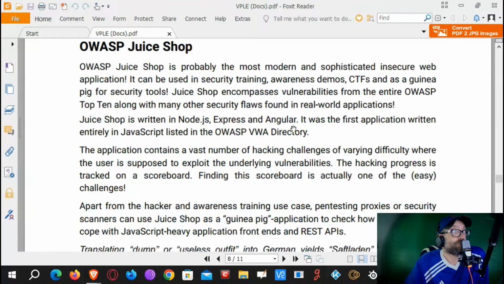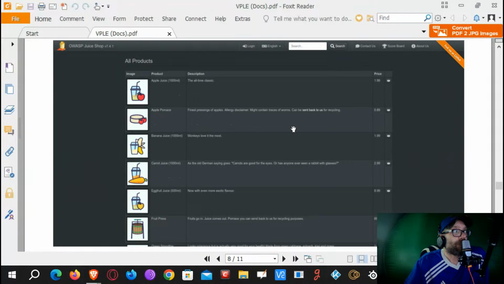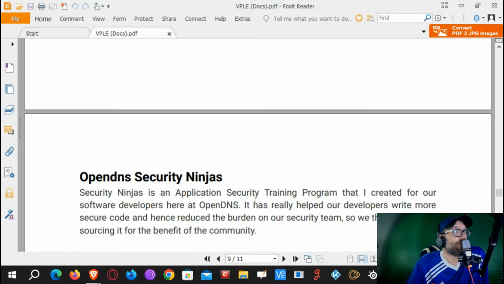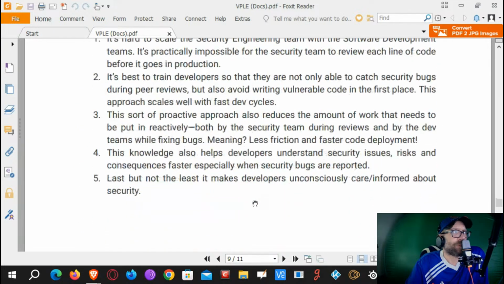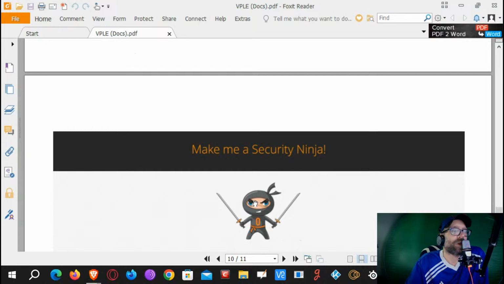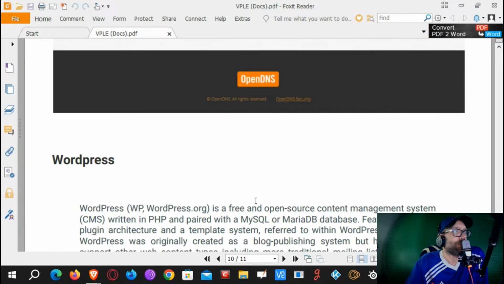Here's the OWASP Juice Shop. As you see here, it looks like we're running a store, but again, you'll see there's different types of exploits that we can do here. I mean, there's several. I think you guys will really have fun with Juice Shop. The OpenDNS Security Ninjas. This one I've never really used, so I don't know that much about it, and I'll be learning with you guys when we go through this. So I think it'll be kind of fun. And then here's WordPress.